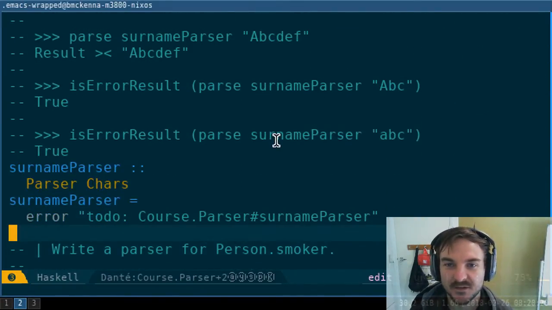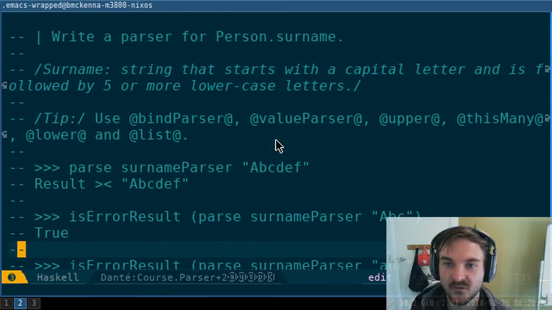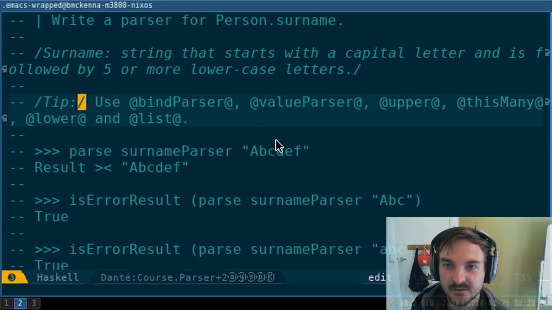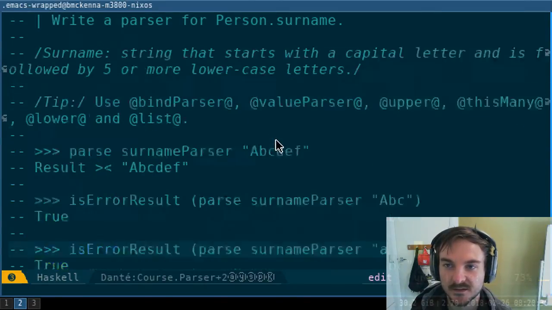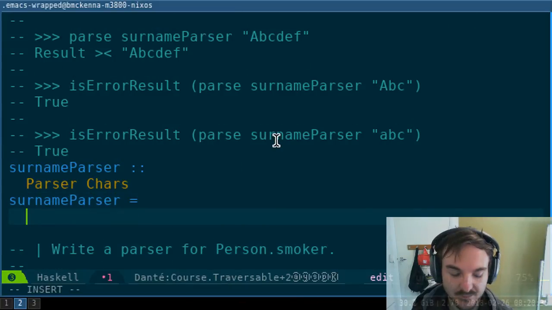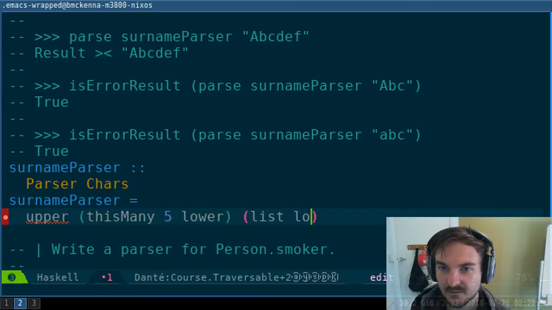Write a parser for surname. What's the rules? String that starts with a capital letter and is followed by 5 or more lowercase letters. Okay, 5 or more. Interesting. Okay, so use this many lower list. Okay, we can do that. So what we're gonna have is upper. We're gonna combine that with our this many, is it? This many 5 lower. And then we're gonna have any list of lower.